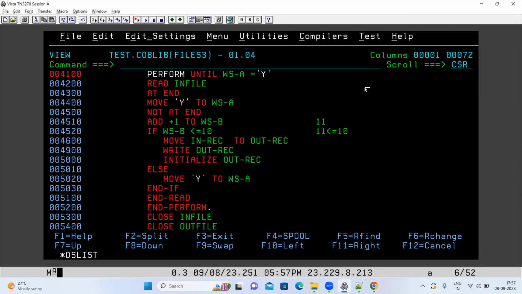Now suppose this file had only 5 records, then how will this loop work? For the first time it will become 1, less than or equal to 10, and it will be moved. First record. Second record, it will be moved. Third will be moved. Fourth will be moved. Fifth will also be moved.